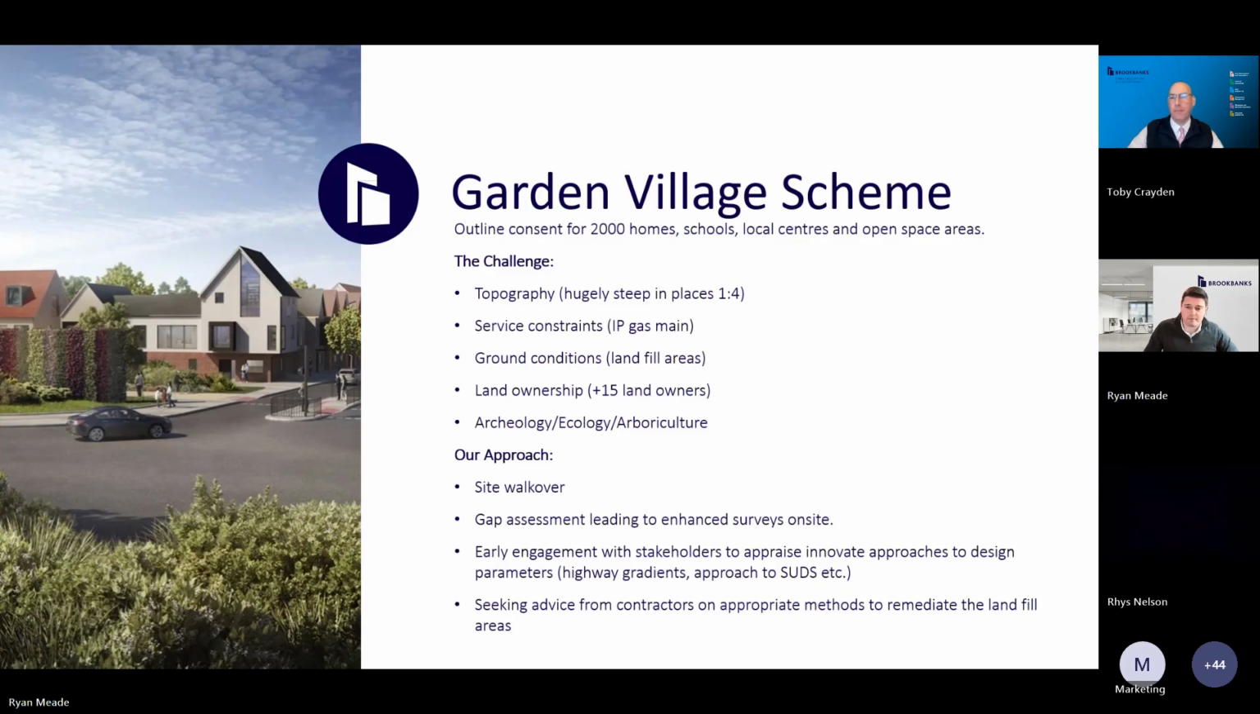We also undertook a detailed GPR survey across the development. One of the things this flagged was that the assumed route of the gas main was slightly out, which impacted the master plan. So understanding this early was really important.